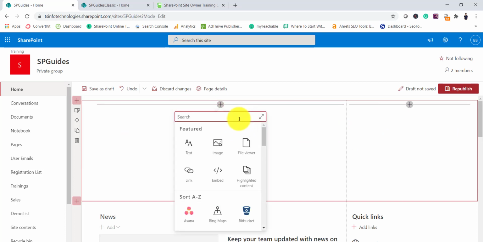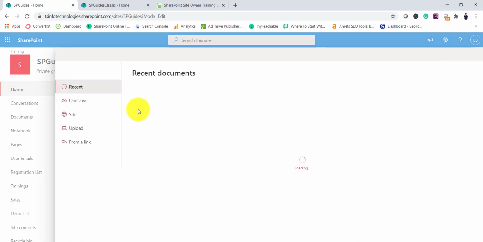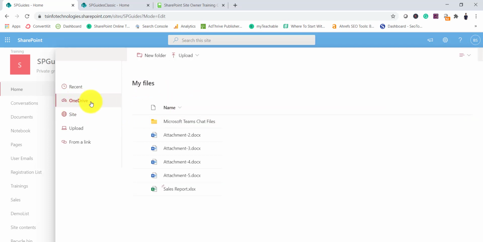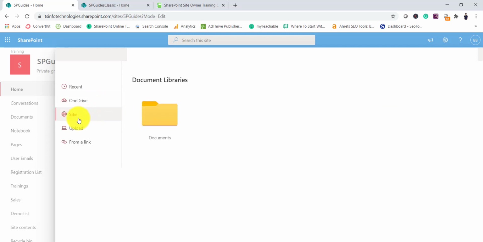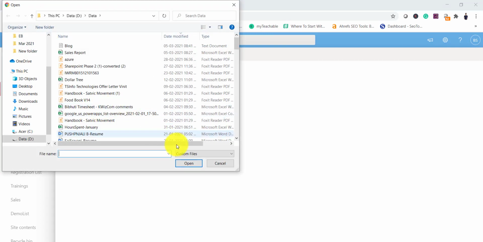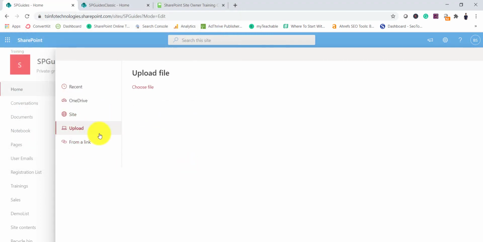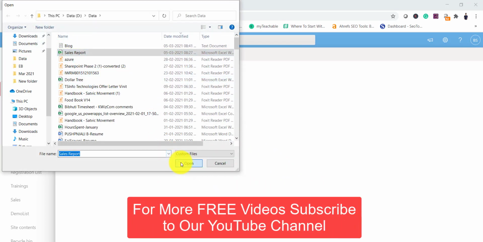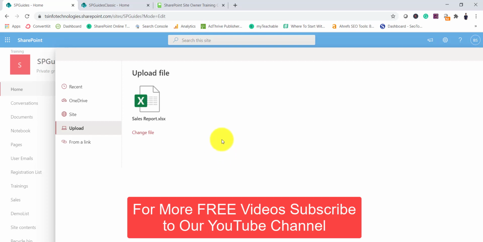And in the left side, for example, there is a file viewer. You can see the moment you select this web part, then you can display the Excel from any of the sources. For example, recently used files will show up, or if your file is in OneDrive, you can see that. If it is in a SharePoint document library, you can choose that, or you can also upload it. For example, in this case, I will click on upload and then choose file. You can see here sales report, so just click on open, and then we will click on OK.